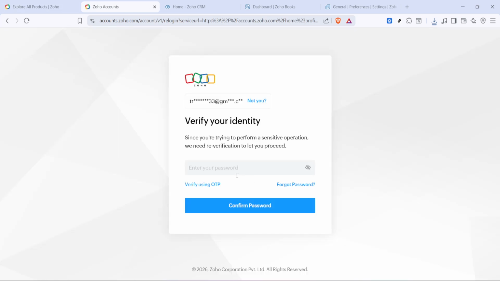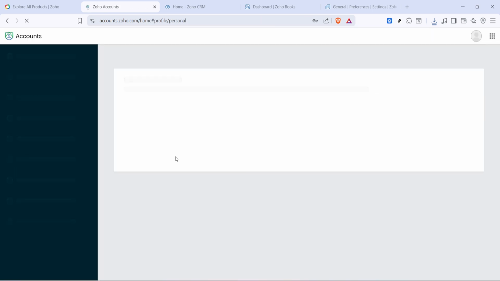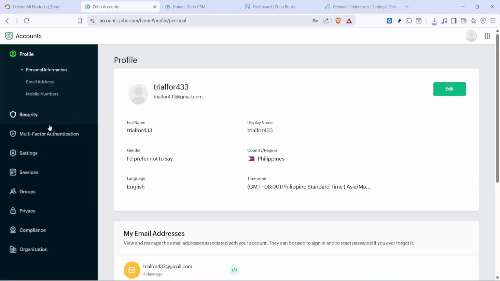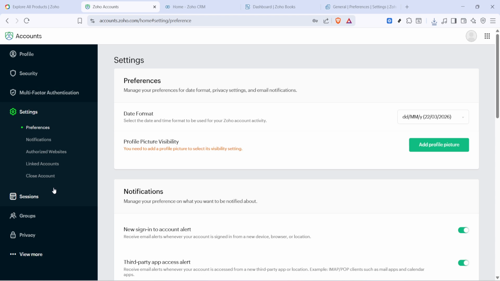Inside your account dashboard, find and click Settings. This is where Zoho groups important preferences, including the option to close your account. On the Settings page, locate the section for closing your account and click Close Account. Zoho will now guide you through the closure flow and explain what will be deleted.